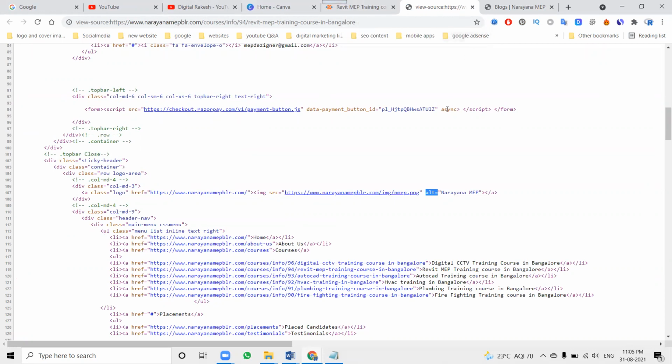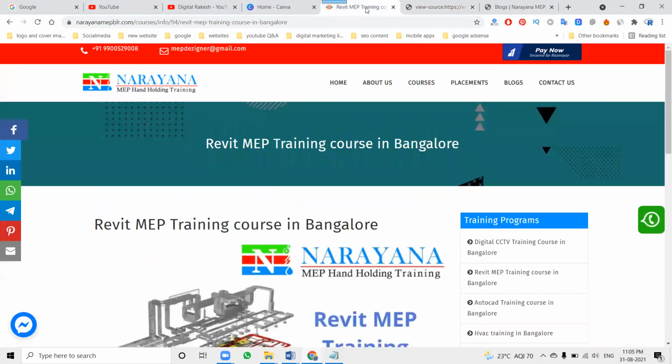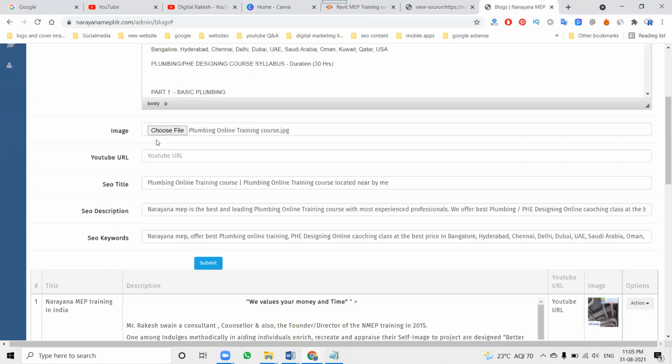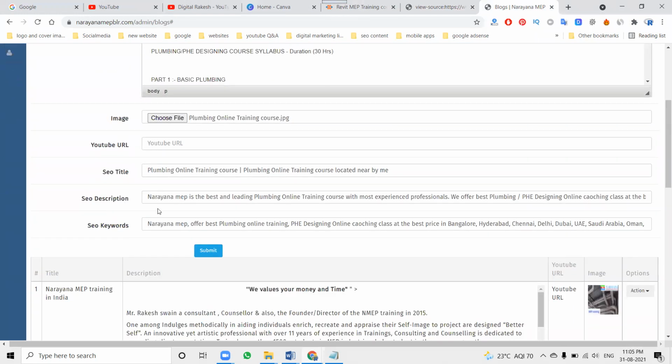So these are the steps we must follow on your website. If any particular option is missing, we can add it to your website. The H1 tag, alt tag, proper URL structure, and proper SEO title, description and keyword are what most affect your website getting traffic from Google.